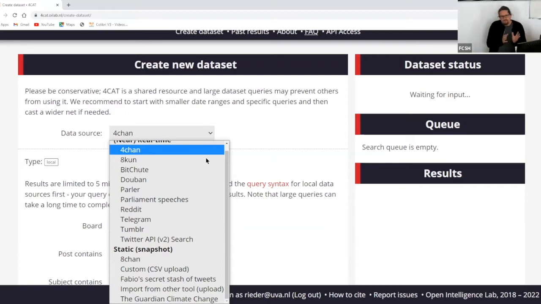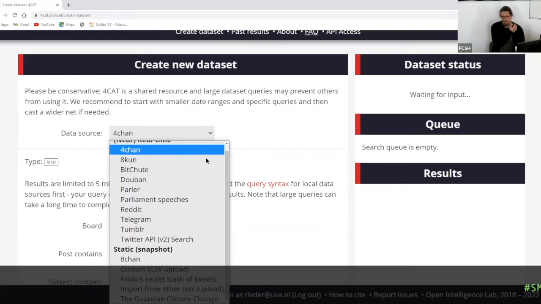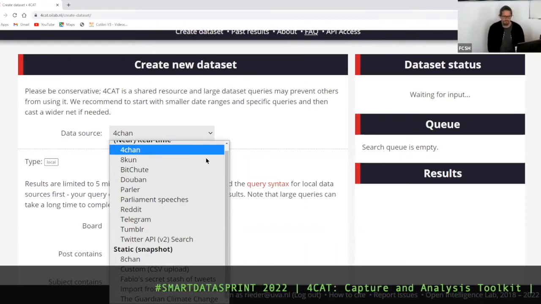So there's also still a little bit of a caveat, that of course it does not contain deleted tweets, for example. So if you're studying, you know, extremist content, for example, you will find that the archive is of course a bit sanitized.